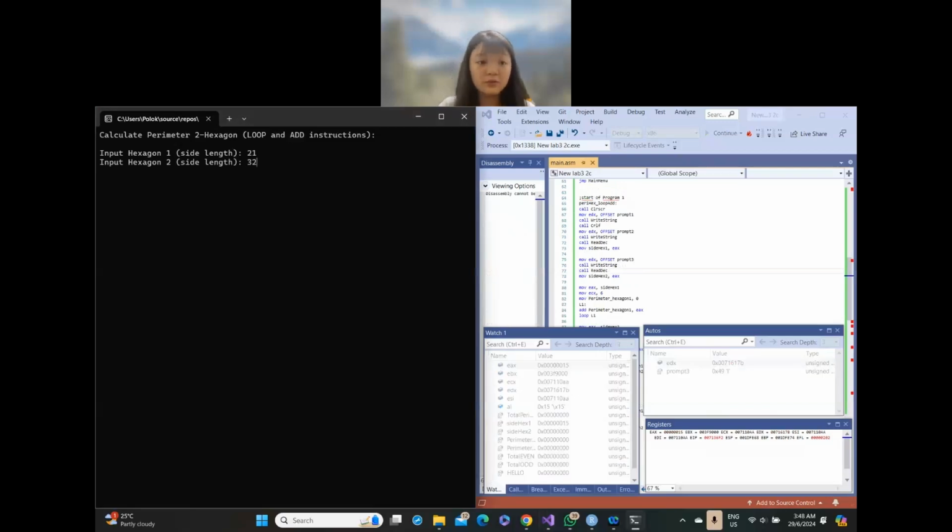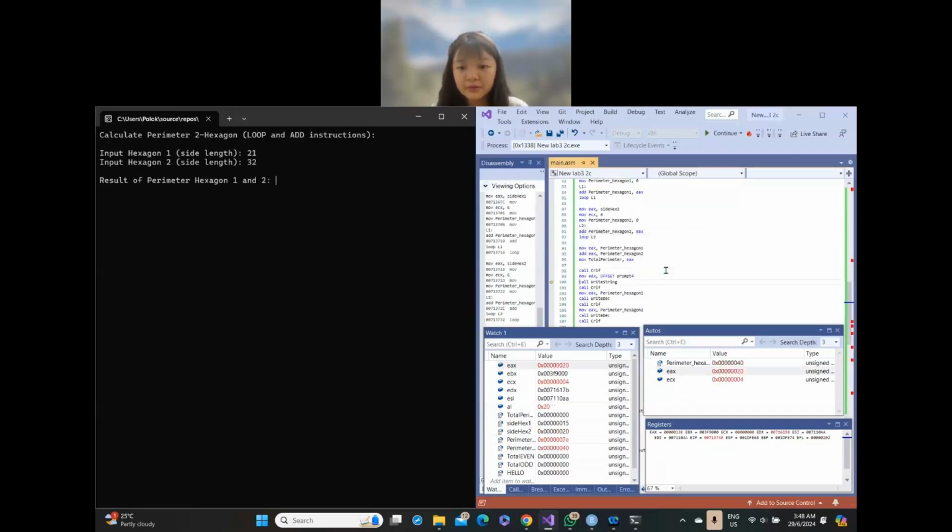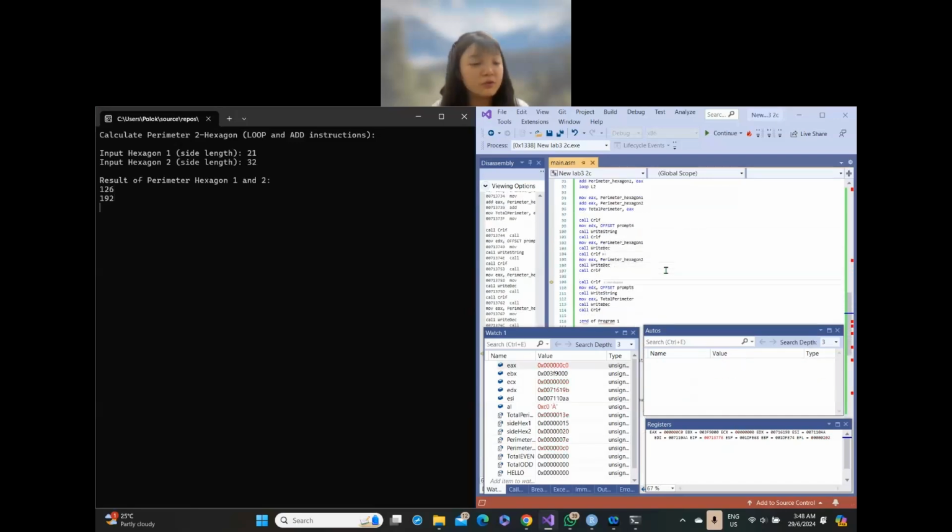So putting the second input, and then we just execute it until it ends. So now it shows all the output. Okay, so here is the end of program 1.